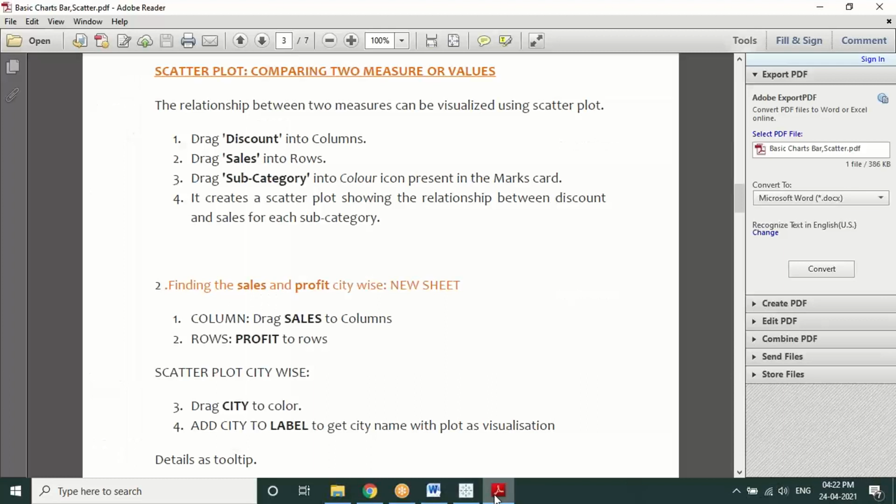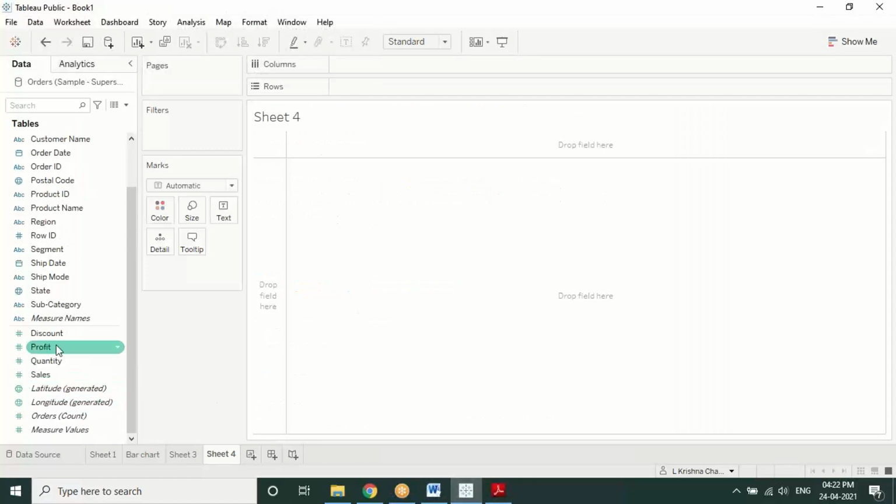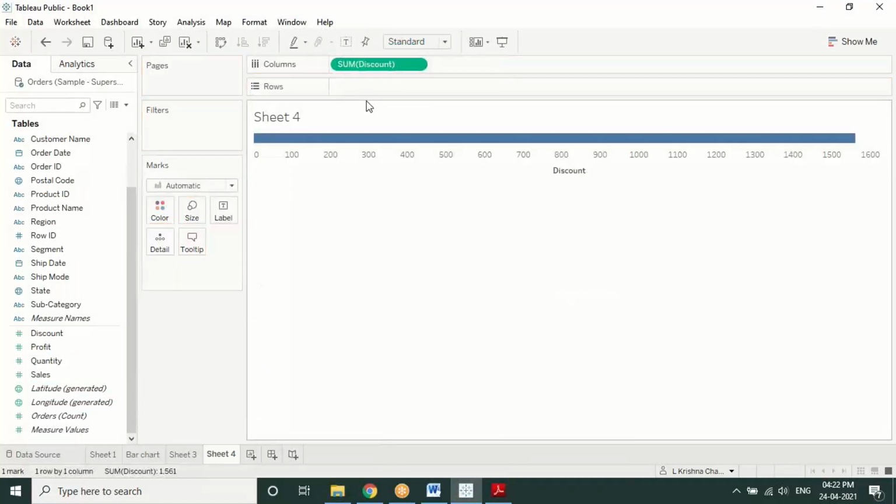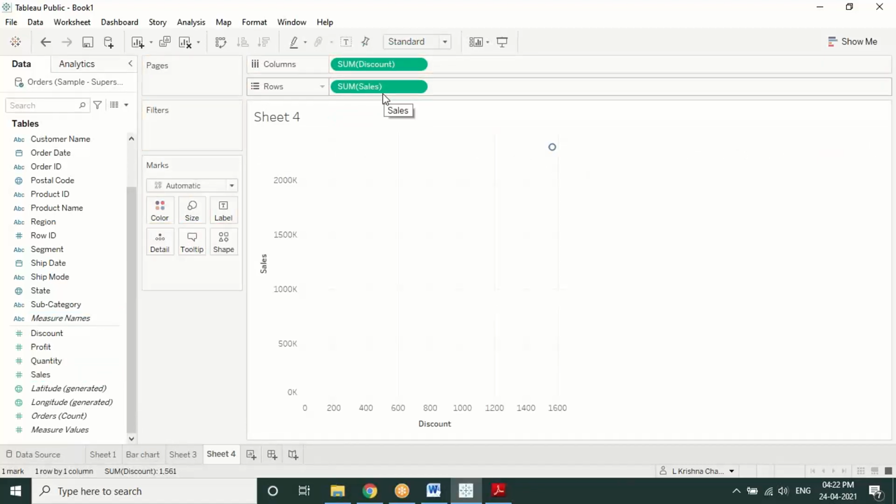The first thing we have to do is discount to columns and sales to rows. Right. So what has happened from this? Do we have any categorical field or any other fields? What type of fields have we taken? These are numerical, both are numerical, right? So the representation we got here is the discount and the sale that happened.